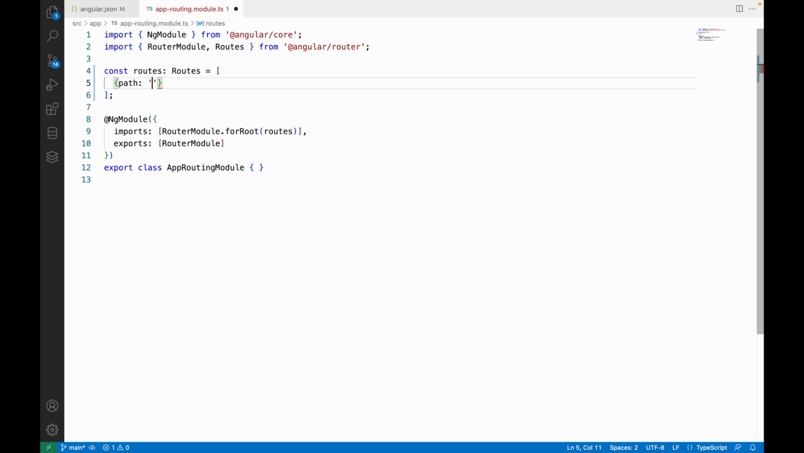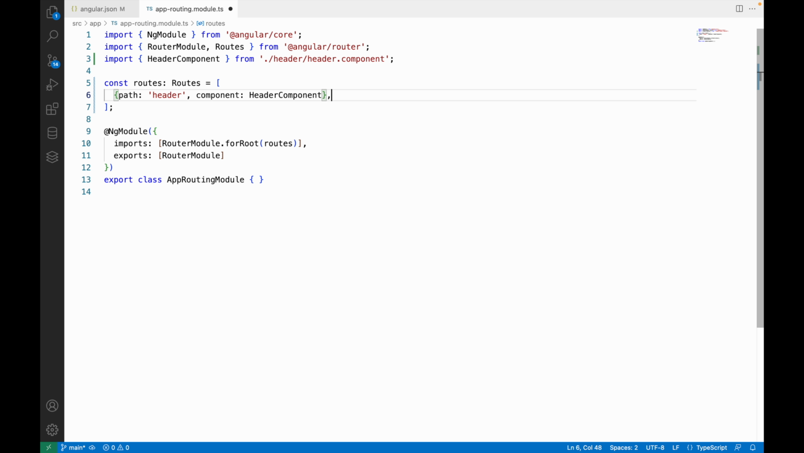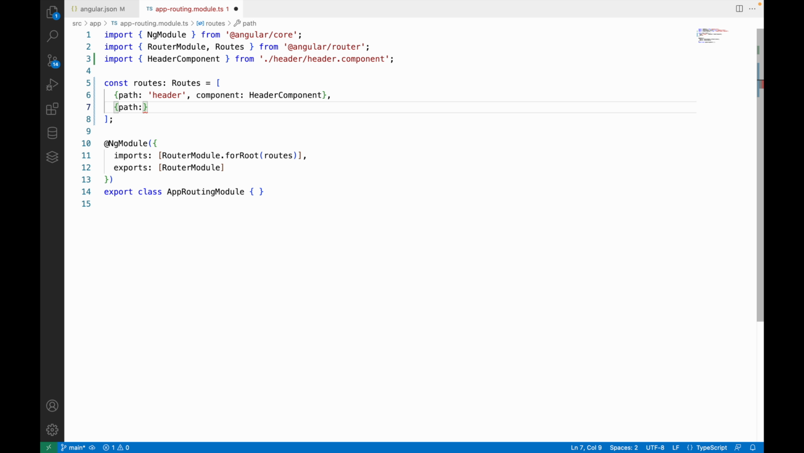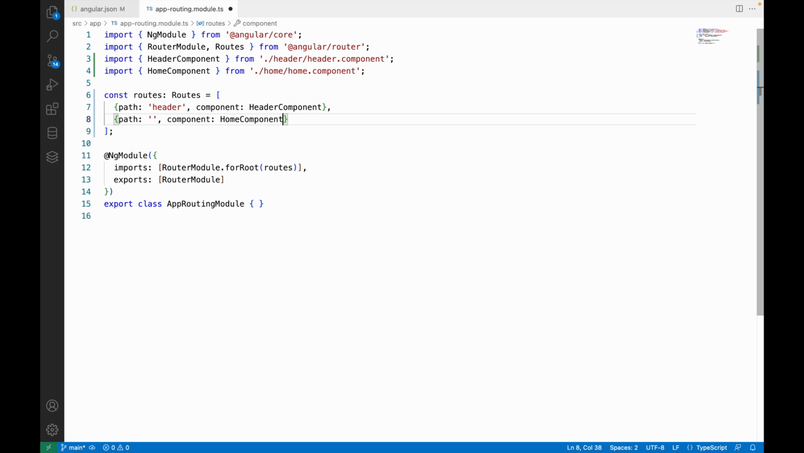So let me just give a path header, and we have to use a component which is our header component, something like this. And after that we have to use a path for home. So for home we don't have to give any path, we have to just give empty single quotes. Make sure for home page you are giving empty single quotes. And then for component we have to use home component, something like this. Now let me just save these changes.